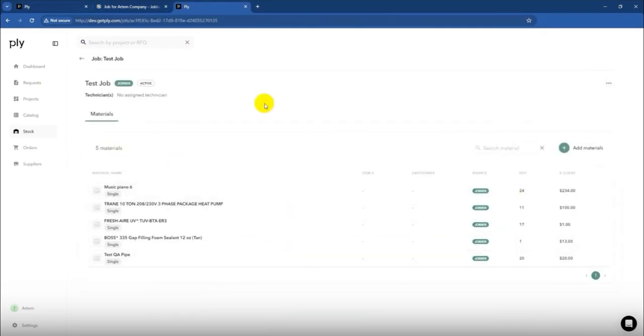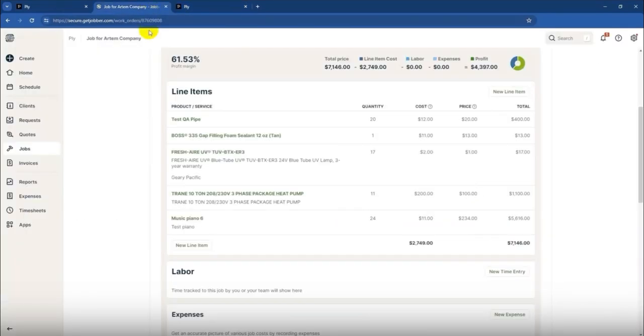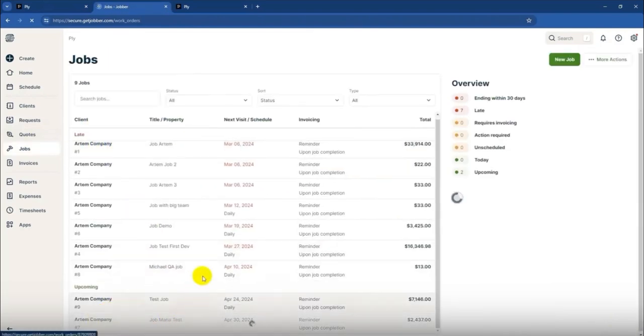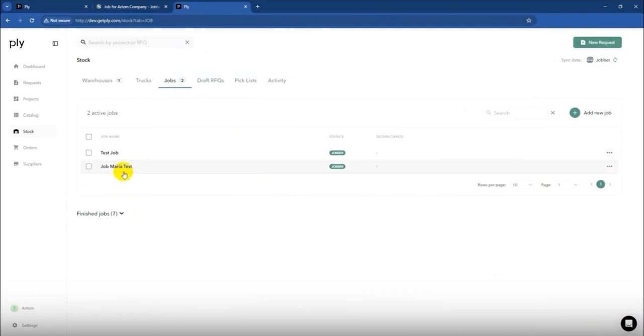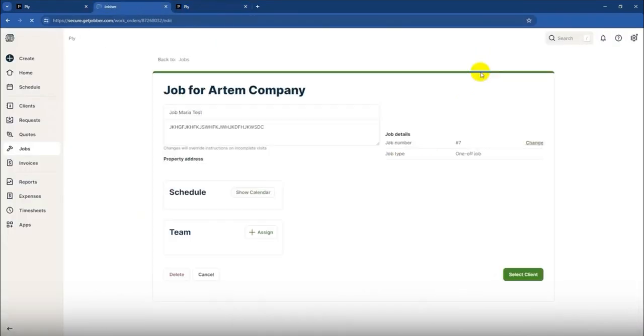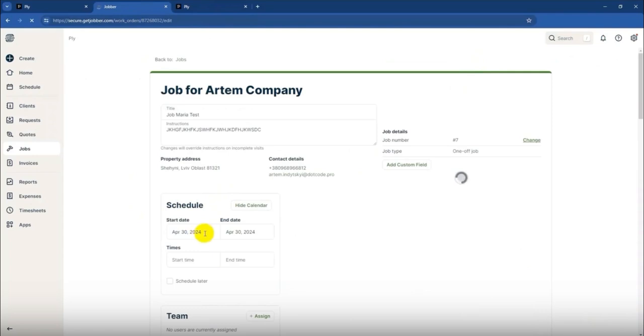So if you're making updates to the invoices in a job, it's also going to remove the quantity directly from inventory for wherever that job is assigned to. So if it's coming from a technician, it will remove the quantity from that technician.